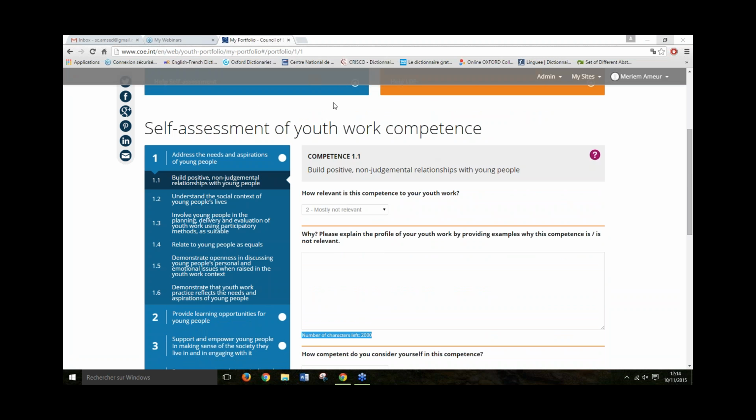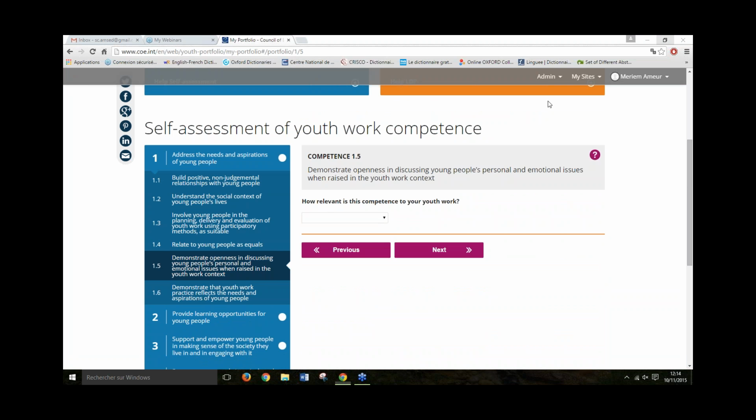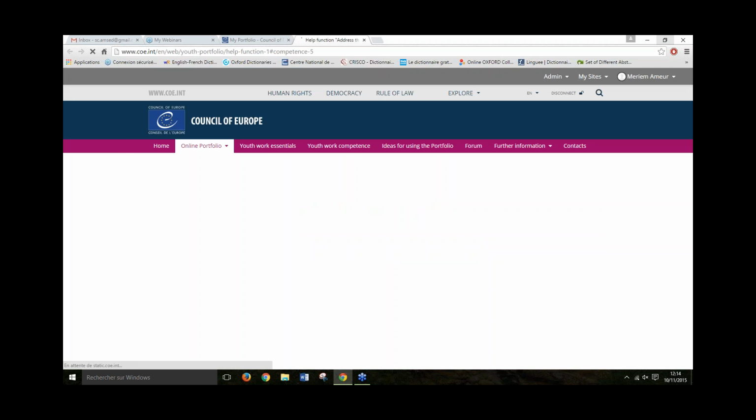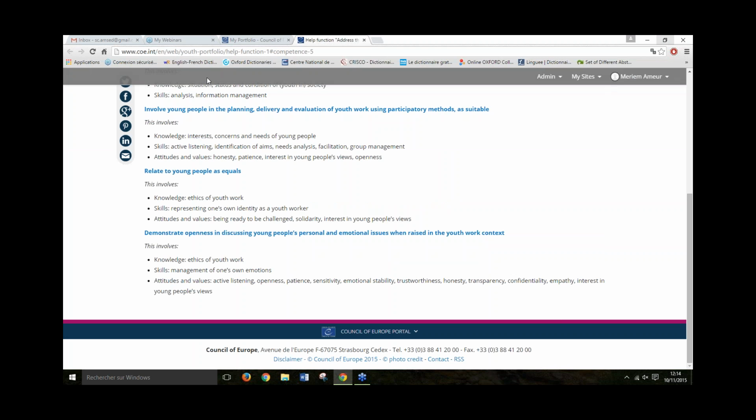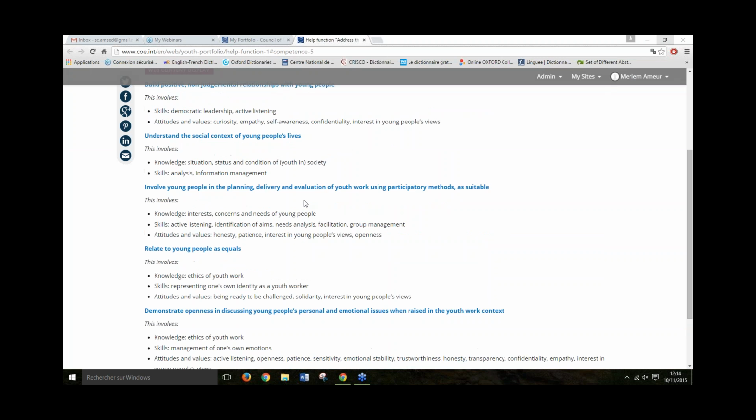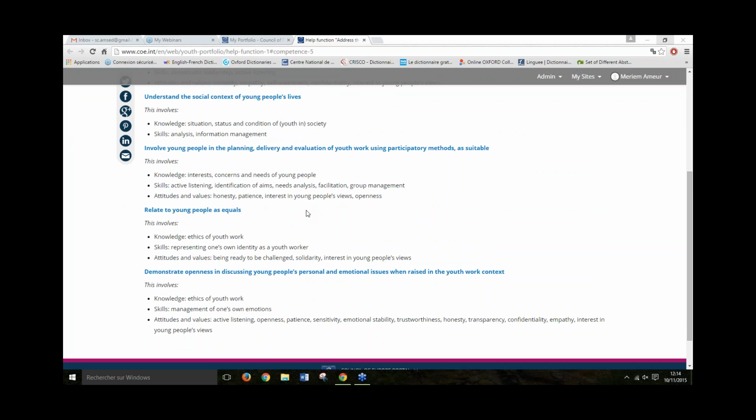Then, if it happens that you are lost because, okay, demonstrate honesty in discussion, what does it mean exactly? And you don't know. Here, each time for each competence, you have a question mark. You just click on it, you arrive on a new page, and you will have a whole description of what it means exactly. It's quite a short one, it's pretty clear, and so it can be really helpful if you feel a little bit lost or you're not sure what they are really referring to.